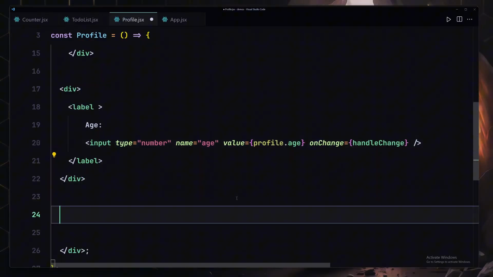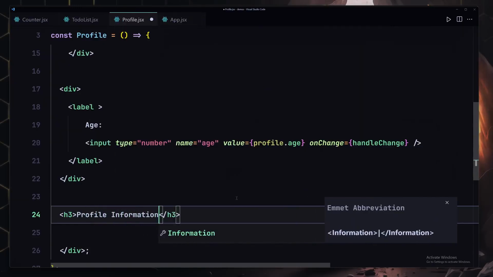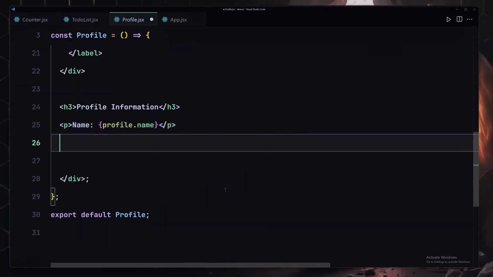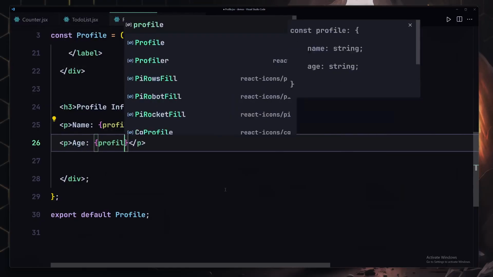Okay, so now underneath this div, we're going to be using our h3, and I'll use something like "profile information". Underneath this profile information, I'll render all of the values which I'm going to be providing in my input field. So I'll write "name" and use profile.name, and I'm also going to be creating an "age", and here we are going to be rendering the profile.age.